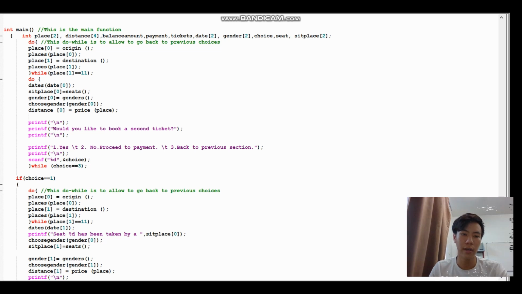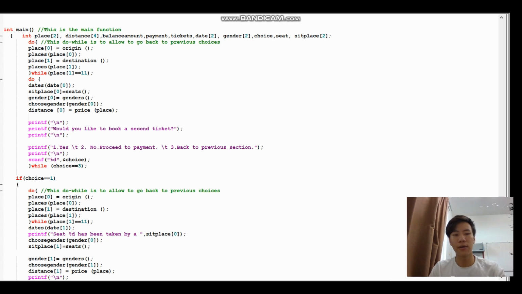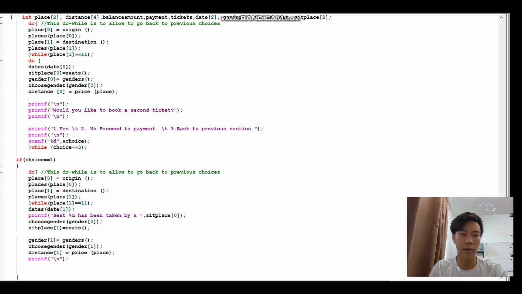Next we have the printf here just to make the spacing a bit nicer. Then we have: would you like to book a second ticket? This is the question. Continuing on, we have another spacing here, and a printf function that types out the question: do we want to proceed, or do we want to pick another ticket, or do we want to go back to the previous section.